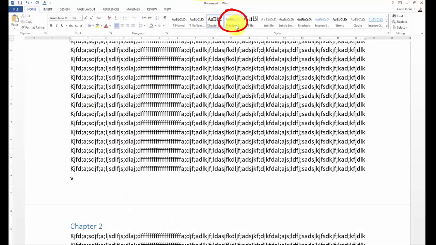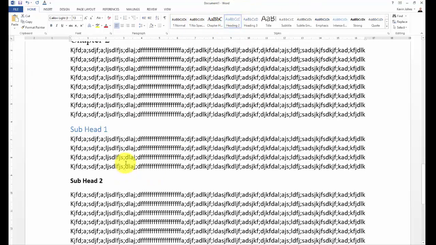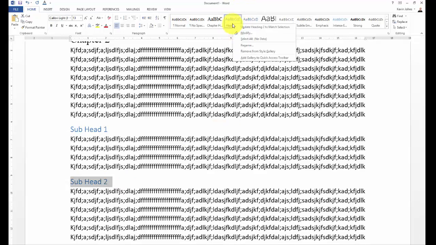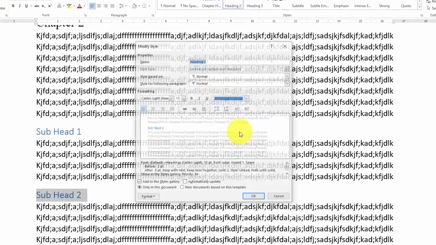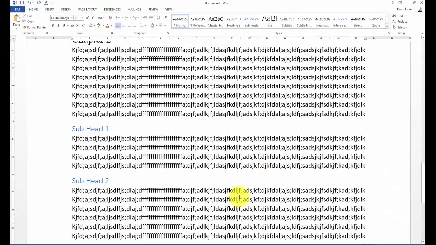So I'm just going to use Heading 2 here for our subheads. So say you have a little mini section within a chapter. We're going to call that subhead 1. Go up here, subhead 2. And again, if we wanted to modify it, we could right click, go to modify. We could call these subheads or whatever and adjust how we see fit.